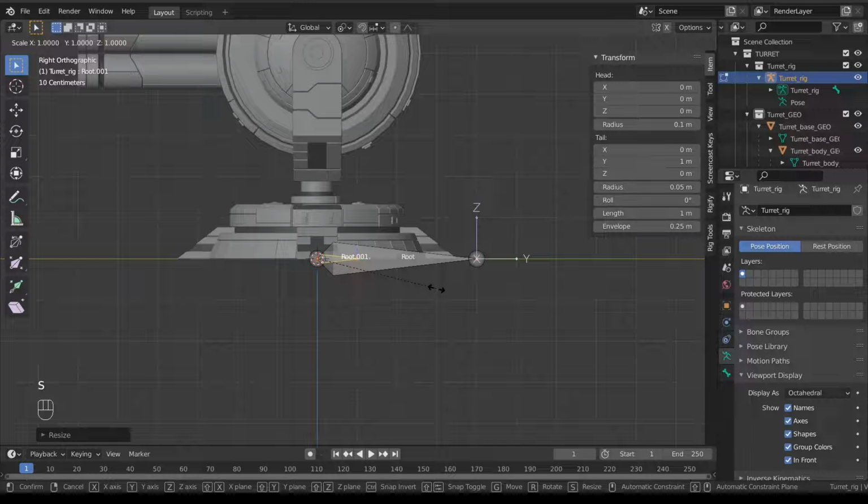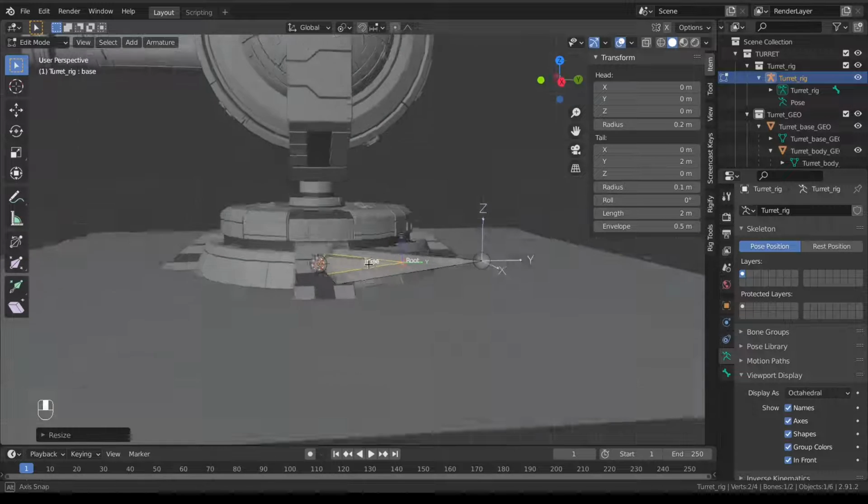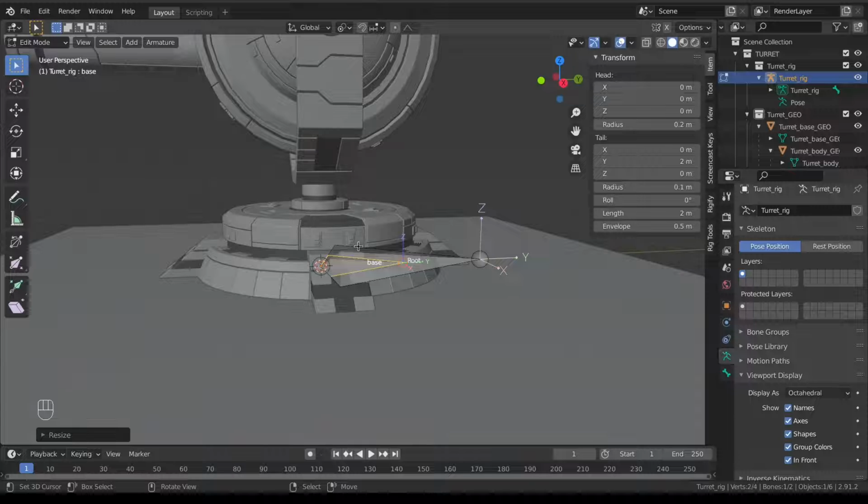Actually, let's make it 2 meters long. That's good enough. Let's give it a name. Now it's going to be called base, and it's not going to have a capital letter because it isn't going to be a control. Okay, so that's the control for the base spinning around.